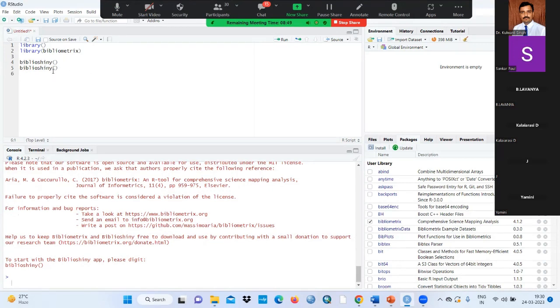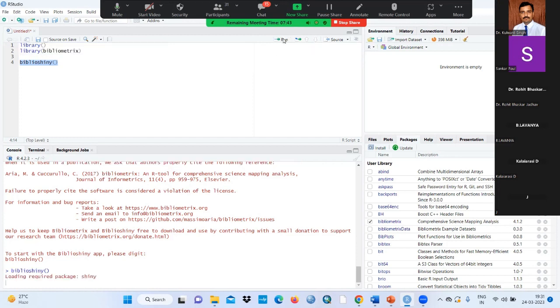Click on top of the table and paste. You do not have to do it three times, only once, right? Actually I wanted to show you, that is why I wrote it three times. You have to copy and simply paste. Select all the Biblioshiny words by clicking, and then go to run. You can see the run option here. Simply click on run.